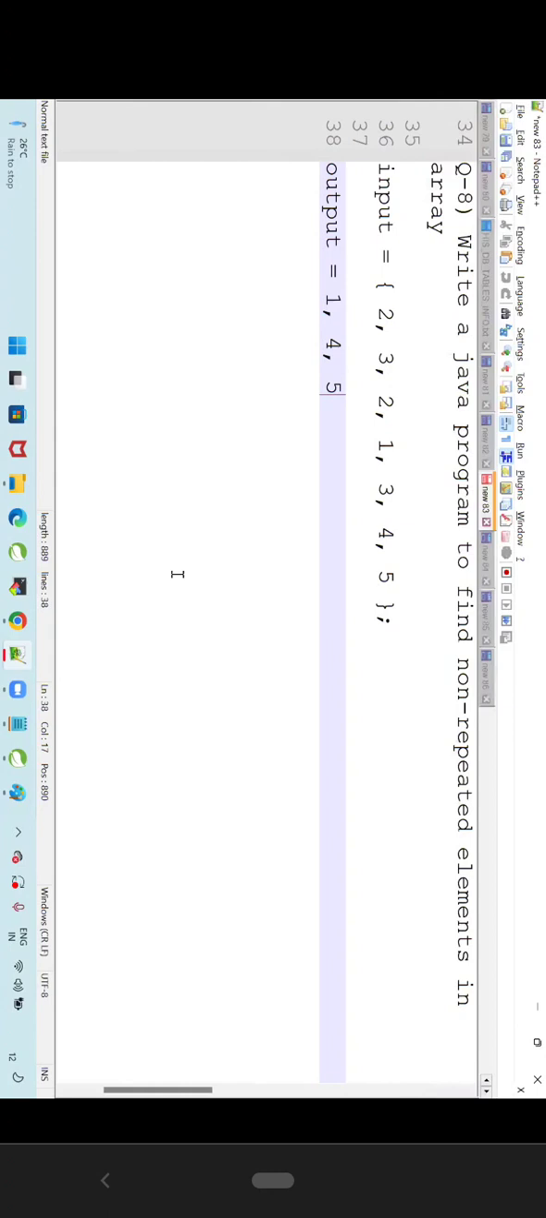Guys, is there any end for logical programs? No. Till next 1 year also we can work on logical programs. Every program will be different, every logic will be different. So this is the last problem that we are going to do on arrays. Then we will move on to the next concept. Take your time. Try to write the logic to find non-repeated elements in the given array.